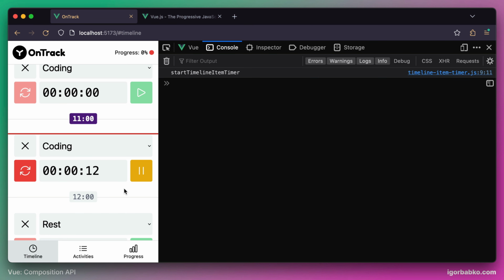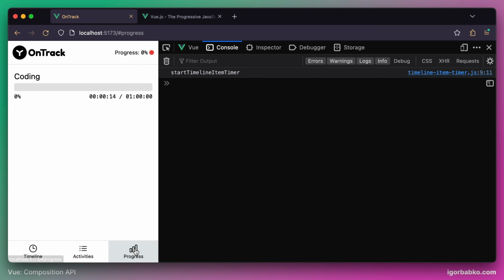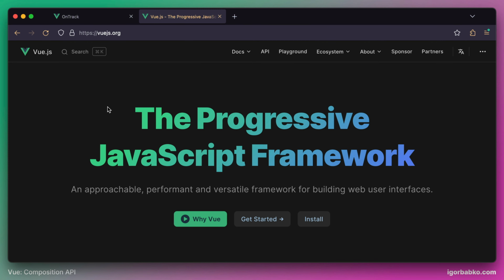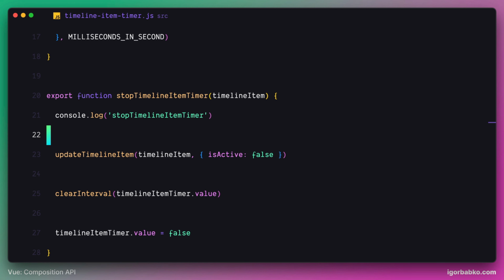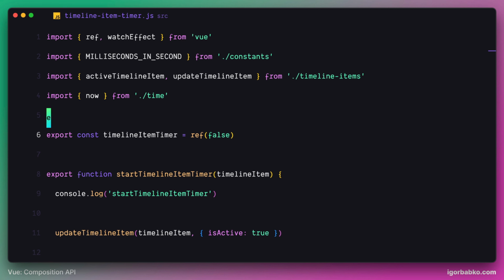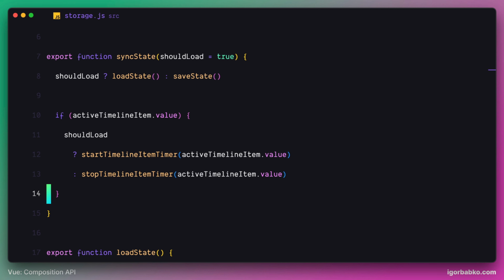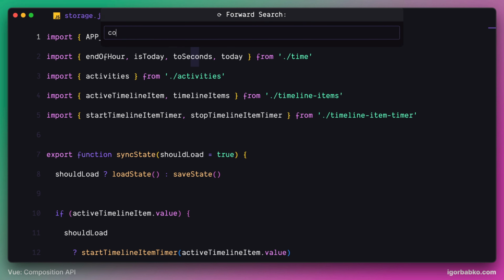Let's make sure. I'm gonna start the stopwatch and then switch over to a different tab. Let's switch back to the tab with our application again, and this time we see that the stopwatch was started automatically. So everything is working as expected. Let's just go back to the editor and remove all previously added console log statements from all these functions.